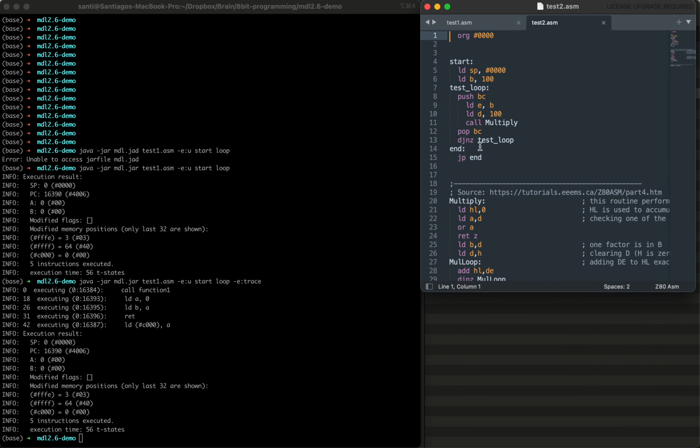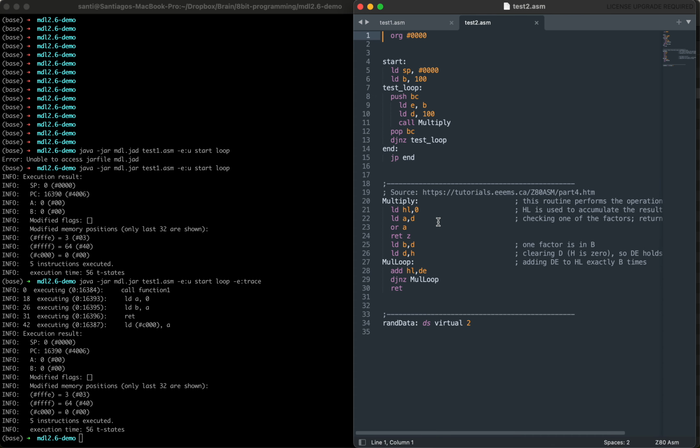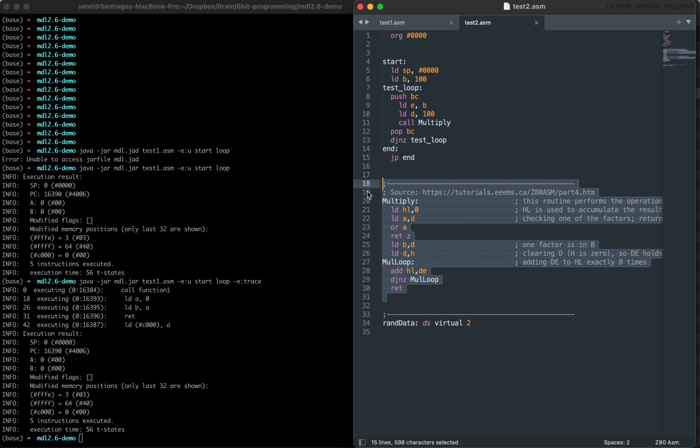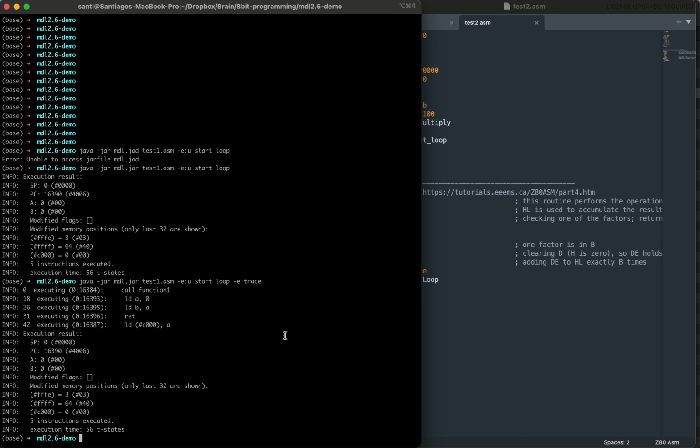So let me make this a bit bigger so we can see what this test file is. In this file, I copied a multiplication routine. I don't need this, that was a leftover from a previous example. I have a multiplication routine that I just copied from the internet, I just got it from this URL. And I want to see how fast or how slow this multiplication routine is.